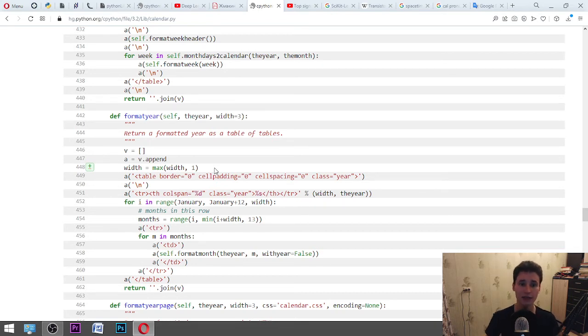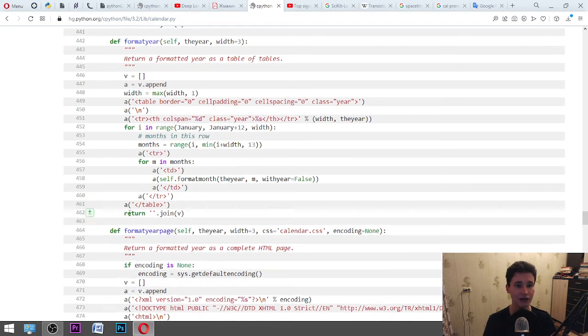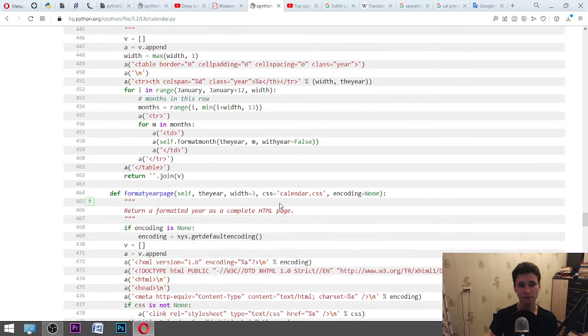For i in range(January, January+12, width): months in this row, months = range(i, min(i+width, 13)). a('<tr>'). For m in months: a('<td>'), a(self.formatmonth(theyear, m, withyear=False)), a('</td>'). a('</tr>'). a('</table>'). Return ''.join(v).